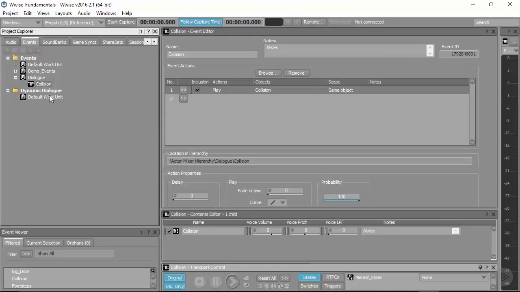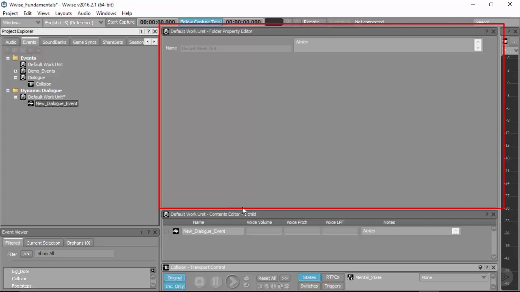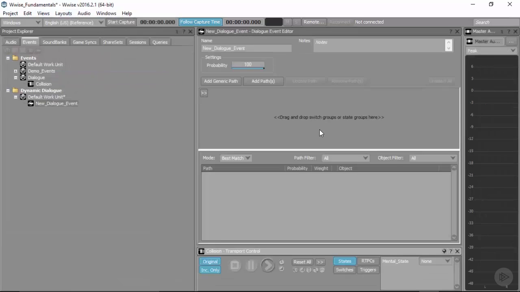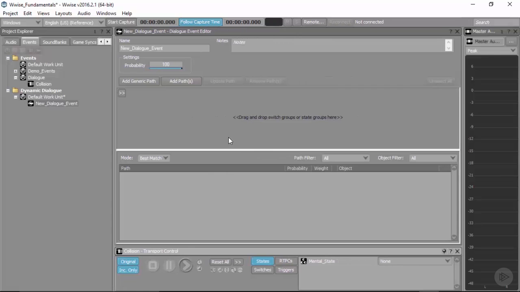So to start, let's go into the dynamic dialogue's default work unit and just create a dialogue event. Now, if you click on this, you'll notice that there is nothing showing up in the folder property editor. And the reason for this is because you actually want to switch to a different layout when you're working with dialogue to have access to the tools available there. So try hitting F11, or you can go to Layouts and select Dynamic Dialogue. And this is where you start structuring the logic paths of the dialogue in question.